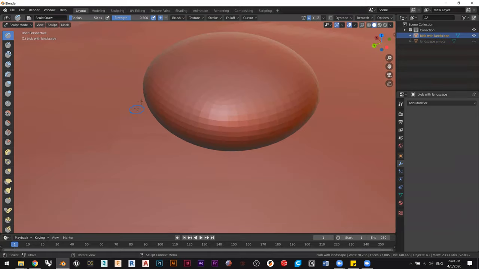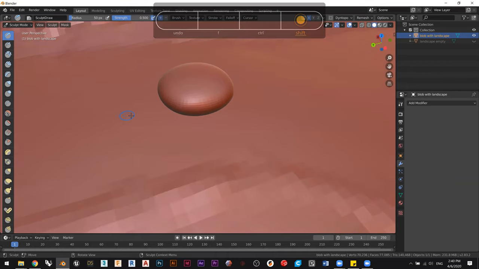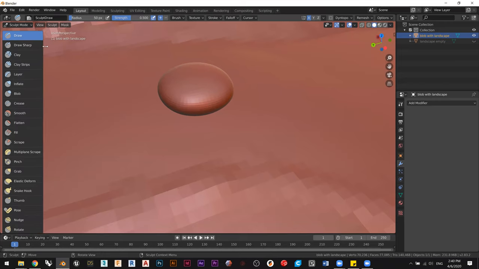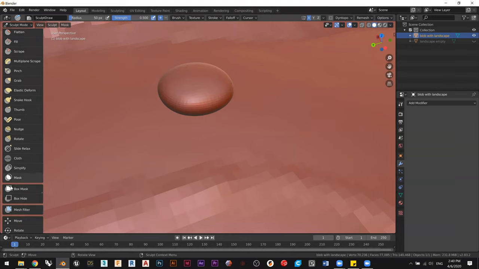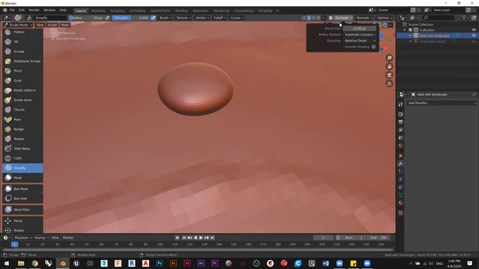The first thing that I would do though, is I would hit it with the simplify brush. Wait, let me just try, come on, there we go. I would just hit it with the simplify brush with dynamic topology turned on. Dynamic topology on, instead of relative detail, brush detail.